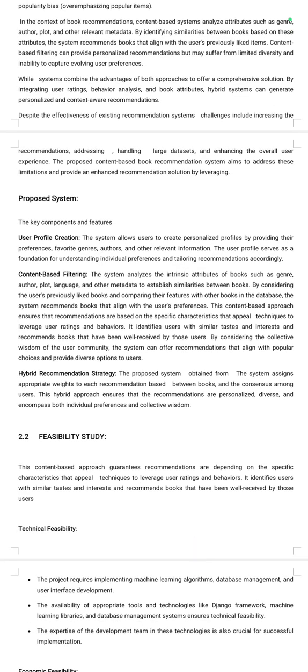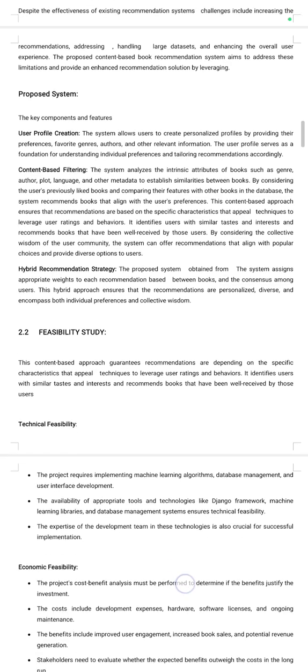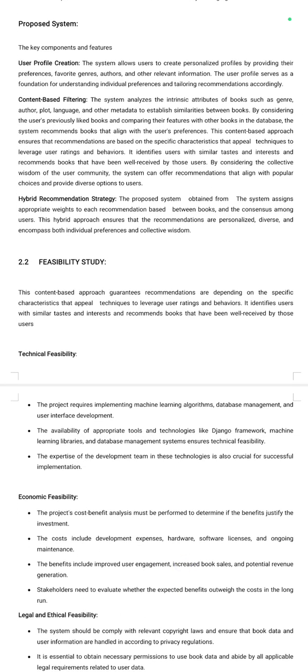Next is feasibility study. In the feasibility study, the content-based approach generates recommendations depending on the specific characteristics that apply. Collaborative filtering leverages user ratings and behavior. It identifies users with similar taste and interest and recommends books that have been well received by these users.